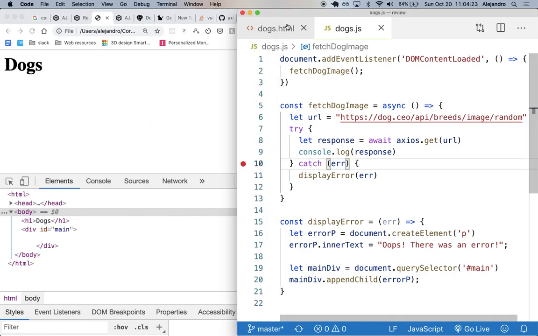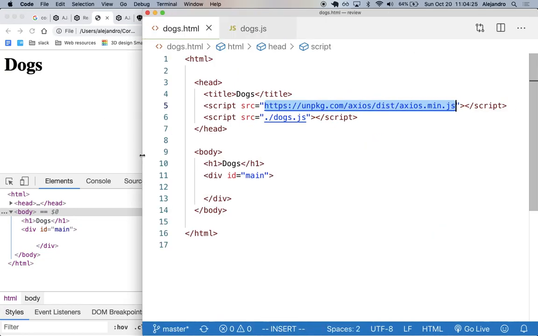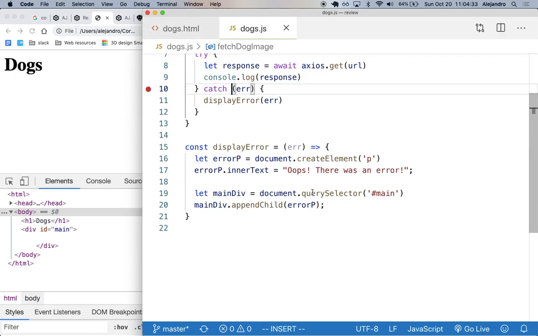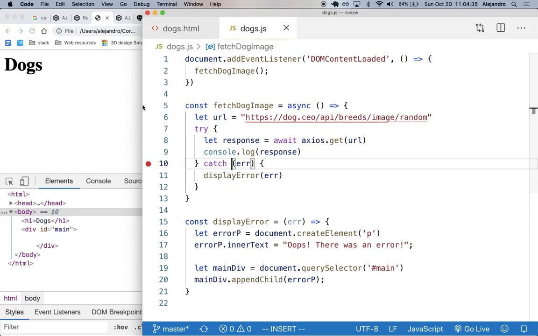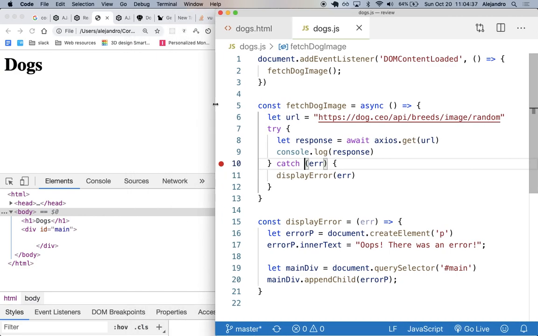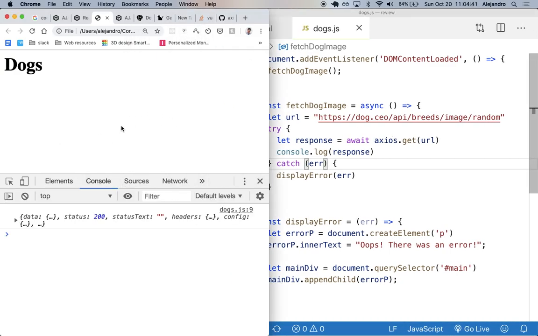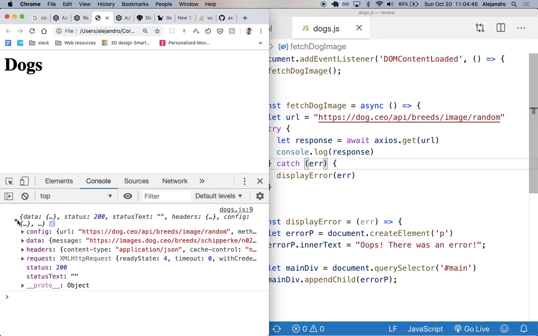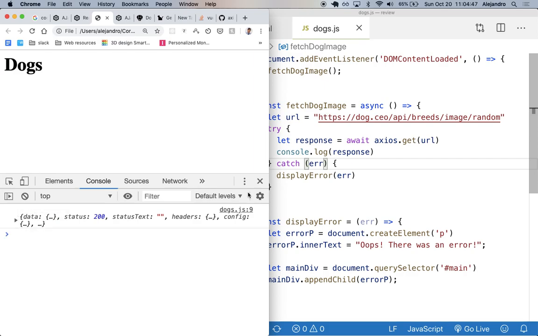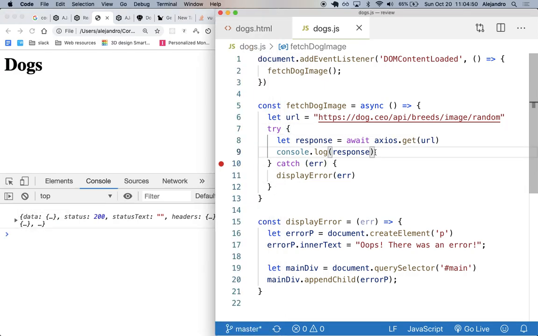So we have this simple page, nothing more than a script and a body with a div and an h1, and we have this simple JavaScript that is fetching an image from the dog API. So the next step here, I guess, will be we're console logging here the data. But what we want to do is actually display an image.